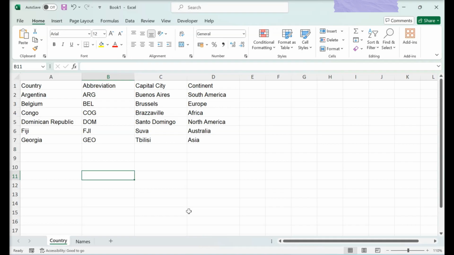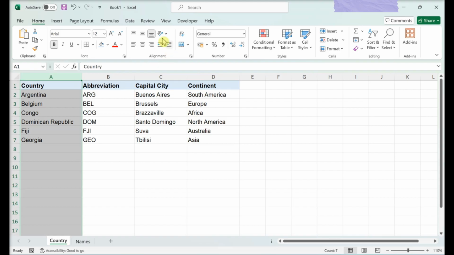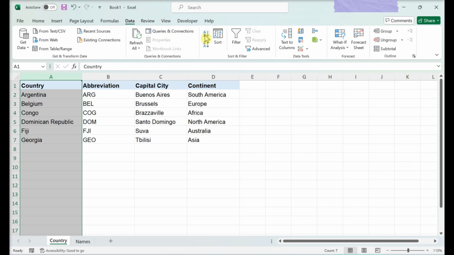This video will teach you how to sort Microsoft Excel data alphabetically. Format the header row. Select the column you wish to alphabetize. Click the Data tab. Look for the Sort and Filter section.